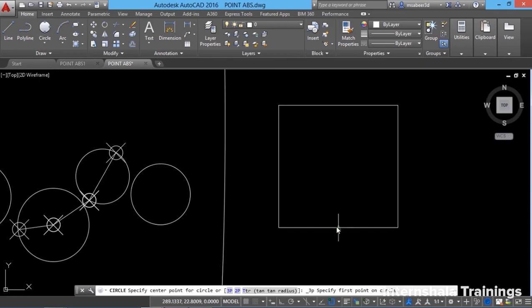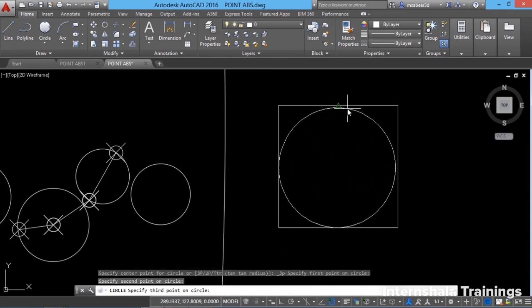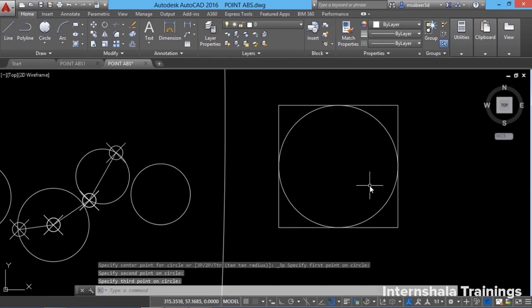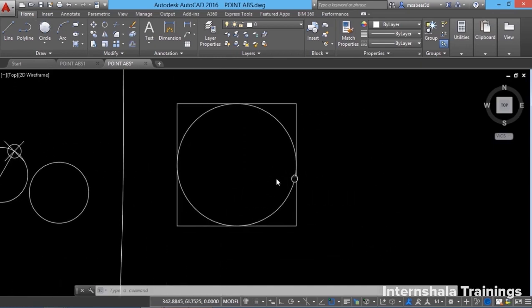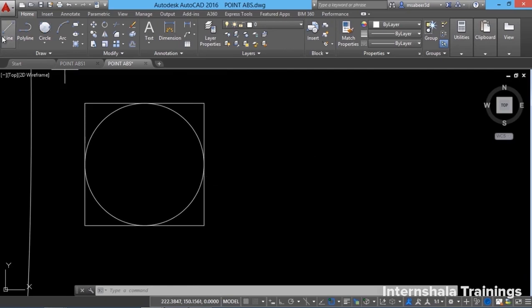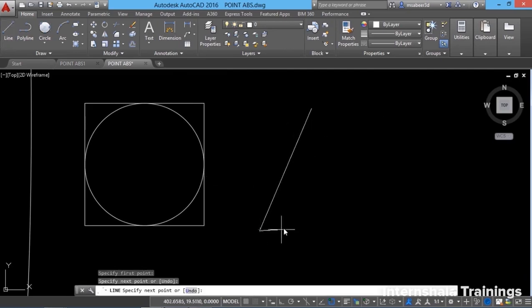It will ask you for the first point, second point and the third point. Now you could inscribe a circle inside such a square using the 3-point option. I'll pan the display some more to make some space and I'll draw 2 lines by picking points.